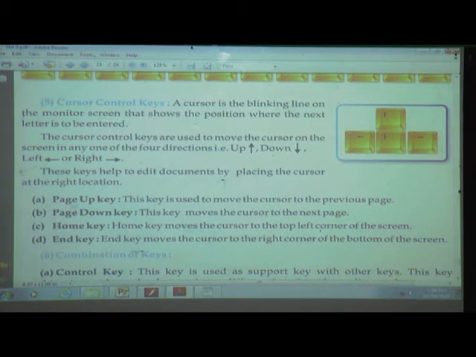Now the next one is the page up key. When we have written 2 or 3 pages and we want to go to the upper side, at that time we use the page up key. This key is used to move the cursor to the previous page. Means we are on the second page, and if you want to go to the first page, which key will we use? We will use the page up key.